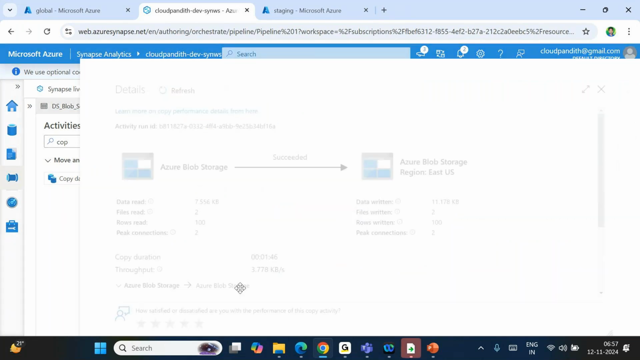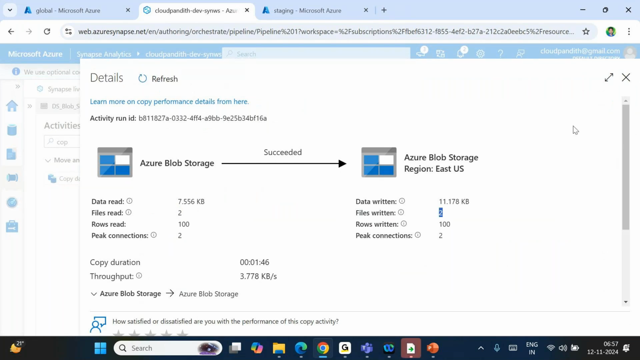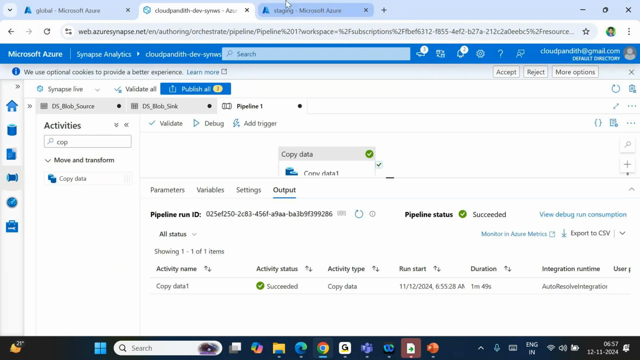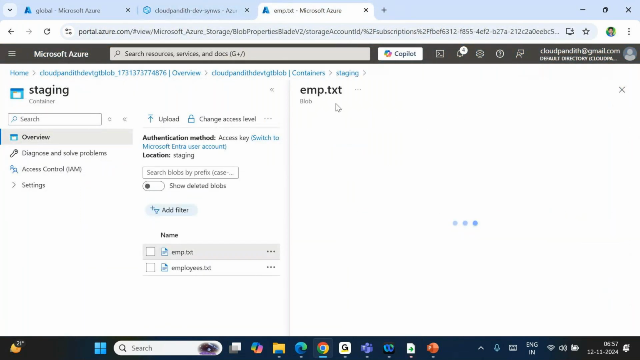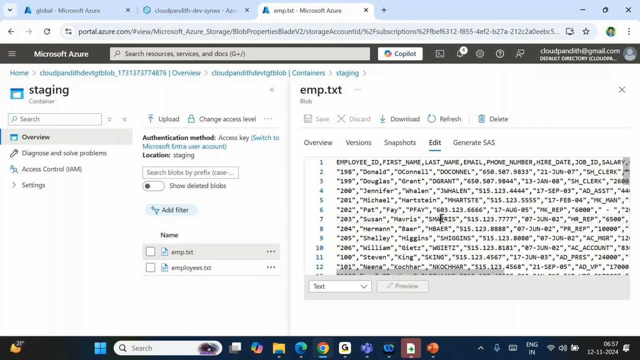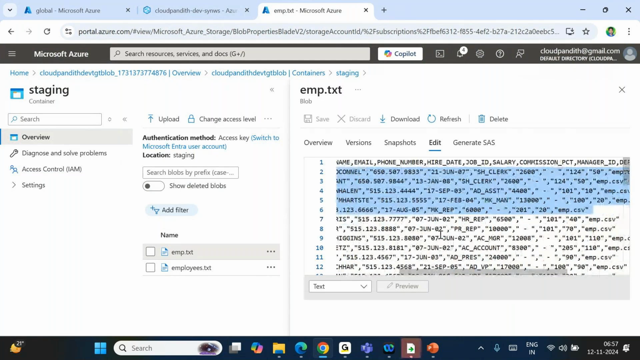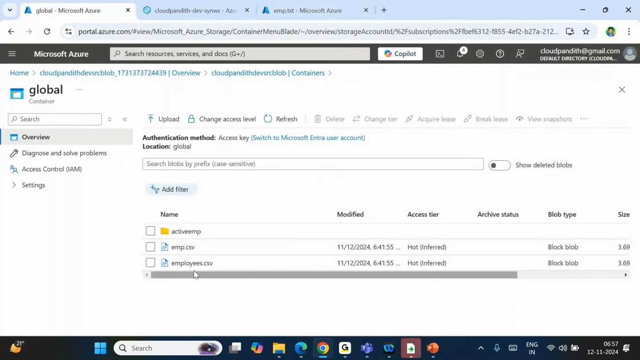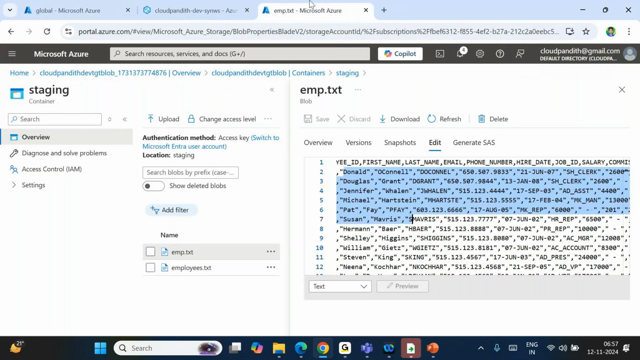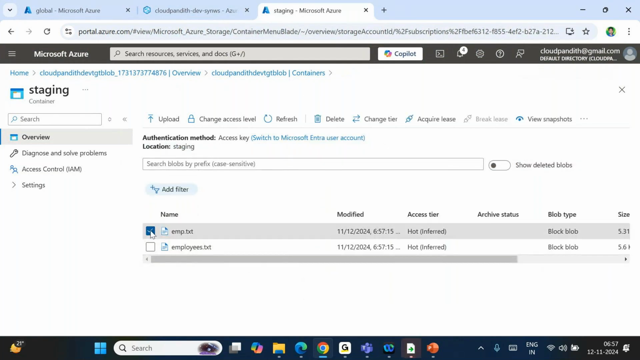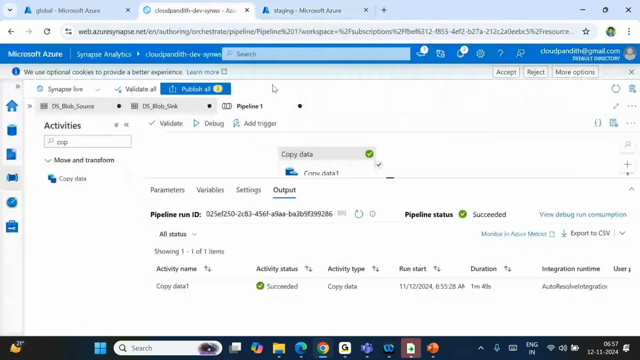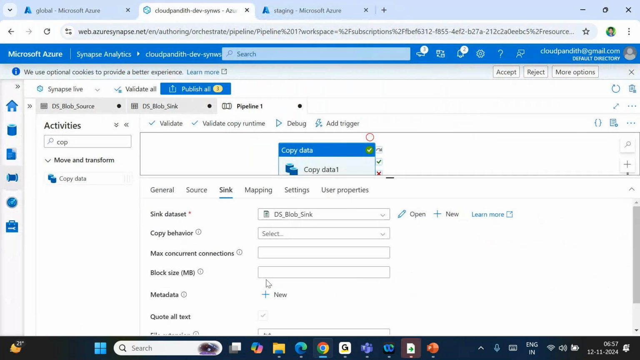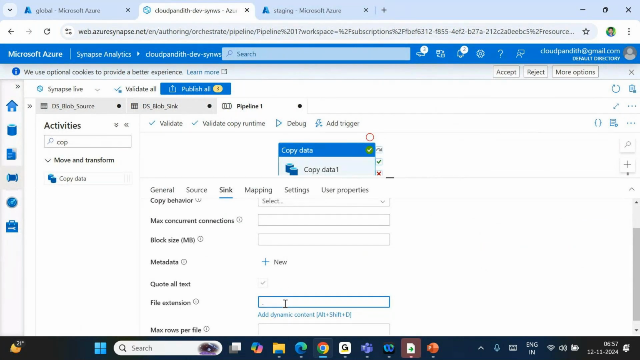If you see, two files read, two files written into the target. Why? Because those two are the files in the root folder, emp and employees. But why is the extension coming as .txt? Can you tell me how to handle that? Uncheck the default file extension, here you need to say .csv. Okay, now debug this.